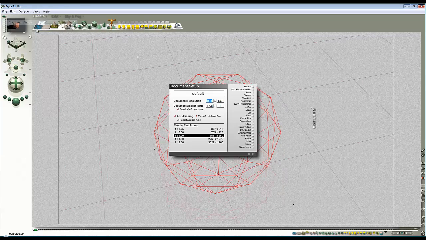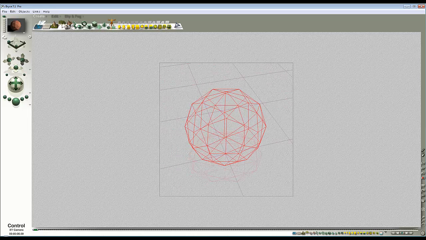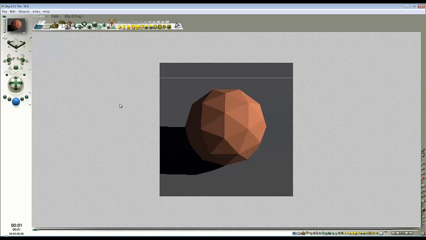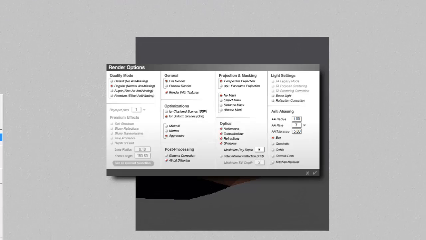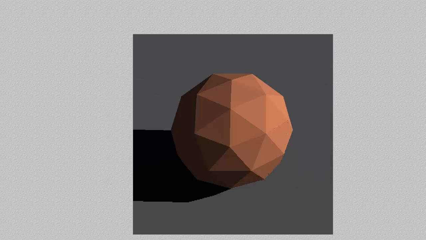Since I know I'm going to use depth of field effect, I'm going to change the document setup so I'm rendering a smaller area, because depth of field effect is in the premium effects and therefore will be quite time consuming to render out. So I'm just going to go into render options here and select premium effects, lower the raise per pixel, select depth of field and set to current selection, and give that a render and see where I am with that. So you can see this bit at the front is a bit out of focus, and the outside edge here is the bit that's in focus.